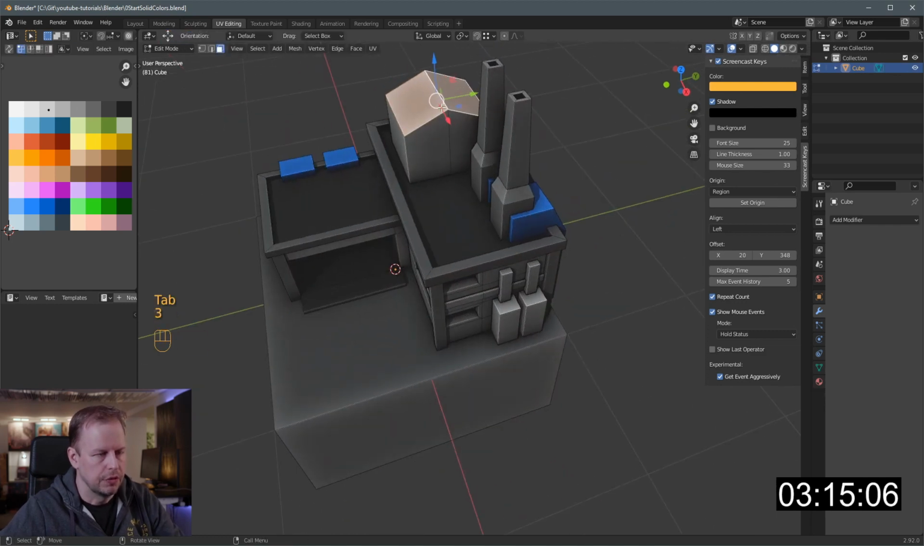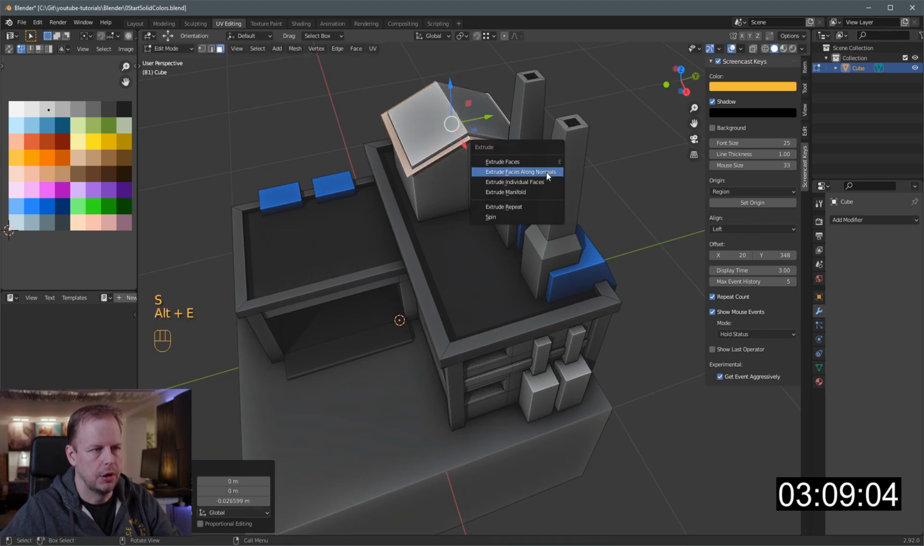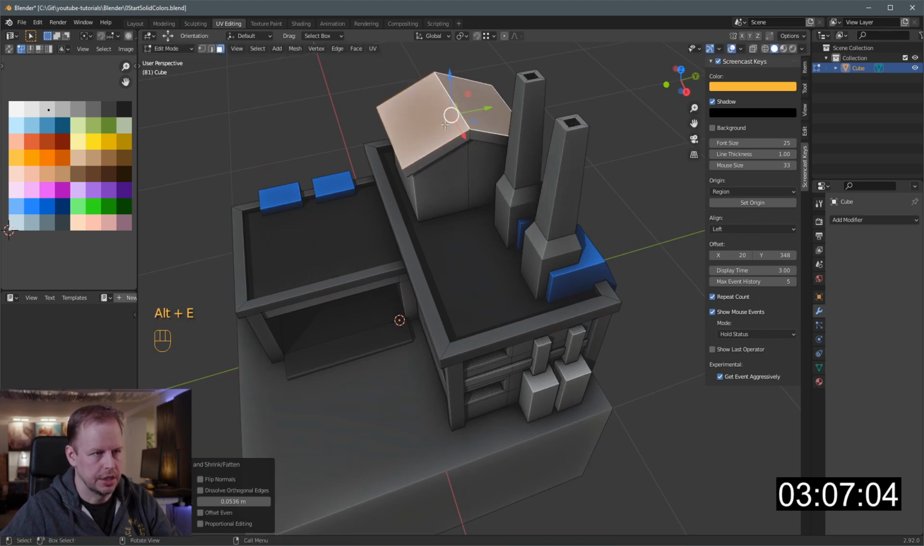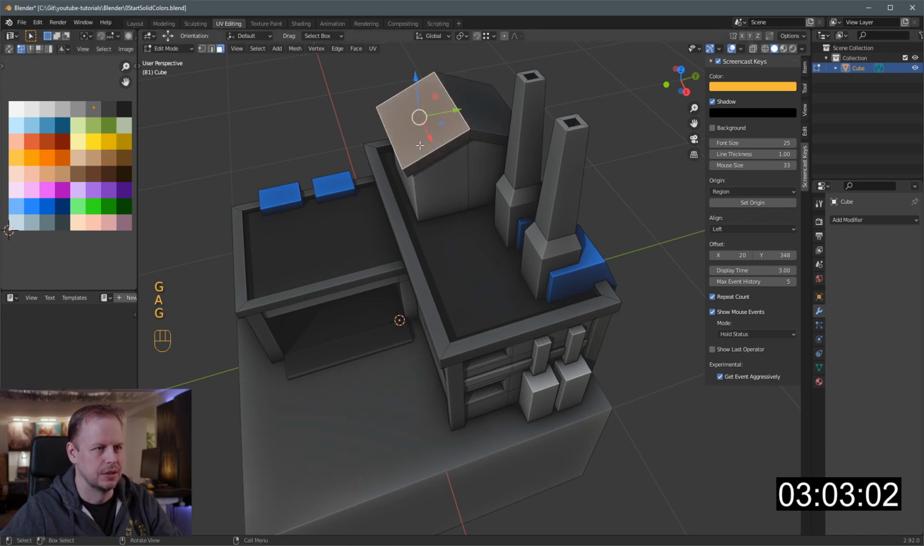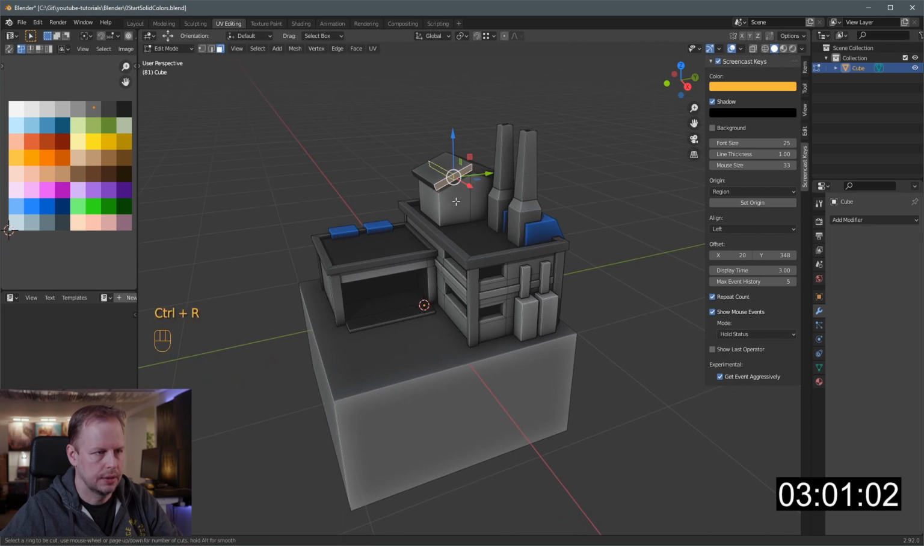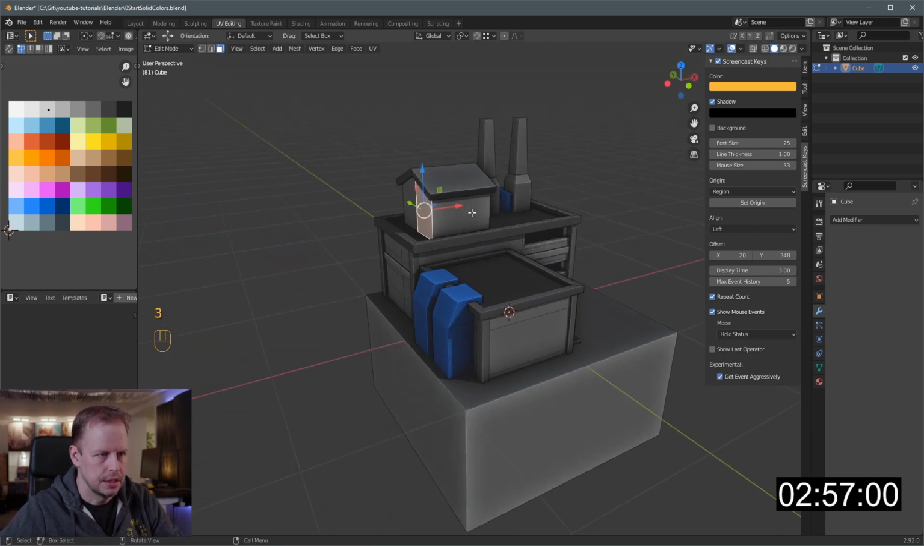Maybe we'll do something with the roof. A lot of maybes here. So maybe Shift D to duplicate it, S to scale it up, bring it down, Alt D, extrude along face normals. This is an old school roof on a modern building. Dark. And won't really do anything fancy here, I think.